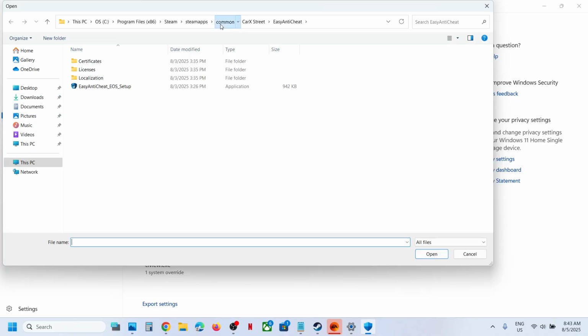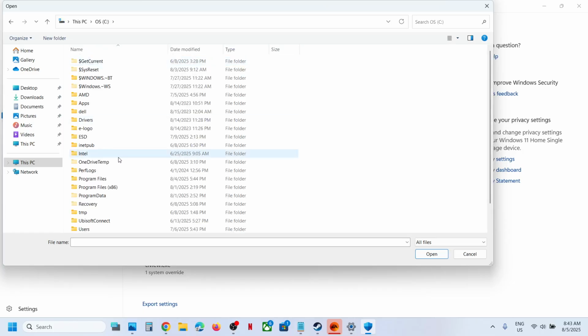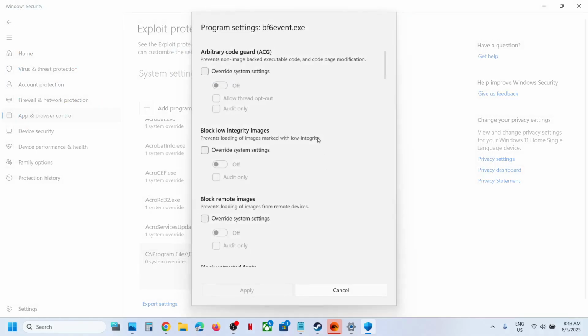and then go to the game installation folder. So if you have the game on Steam, then this may be the location. If you have the game on EA app, in that case you can go to C drive, program files, EA games and open the game folder. Once you open the game folder, select the game exe file. Now once you select the game exe file, you will see this pop up.